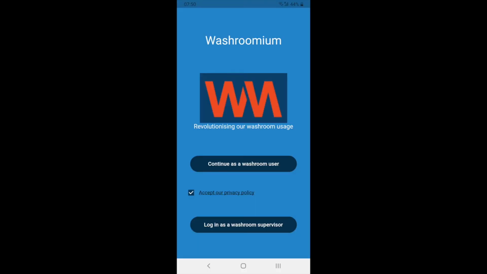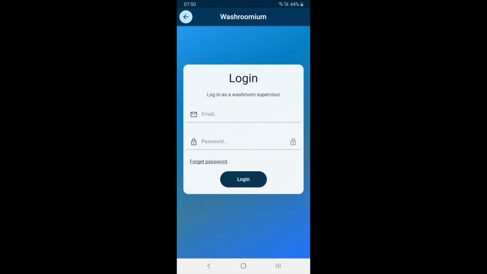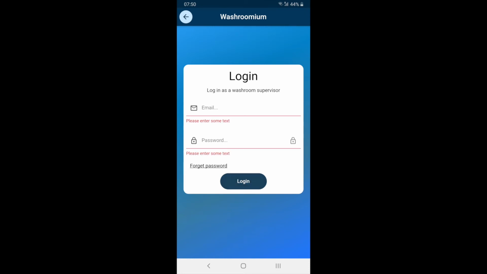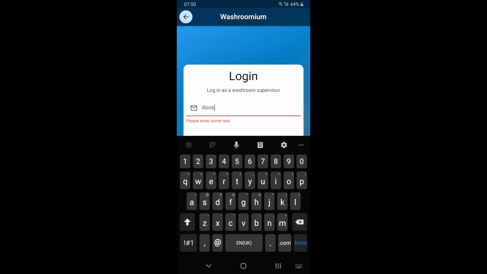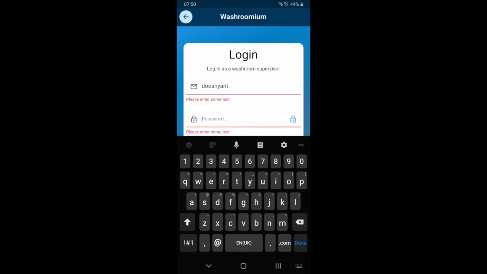The washroom supervisor can log in into the app by using the Login as a Washroom Supervisor button, which will lead him to the login page. It must be noted that the washroom supervisor can only log in using credentials provided to him by the organization, which is APU in this case. If no text is inserted, the system will ask the supervisor to enter some text when he clicks on the login button. If the supervisor enters a wrong email format, for example, the system will prompt him about it, telling him that this is a wrong format and has to change.